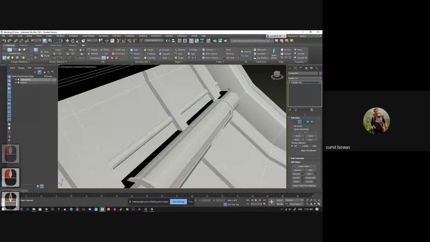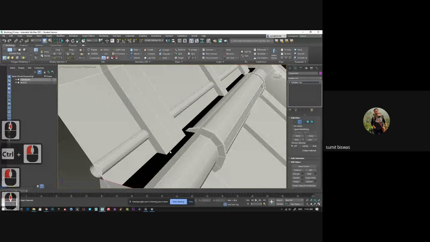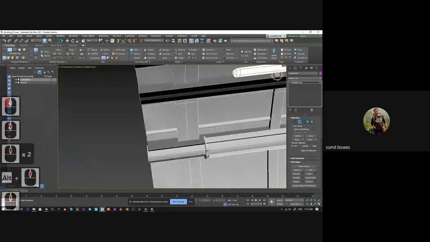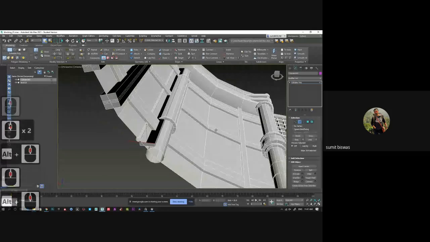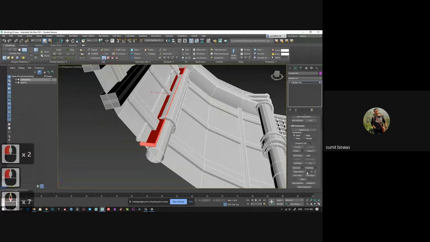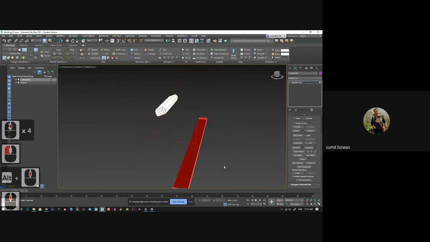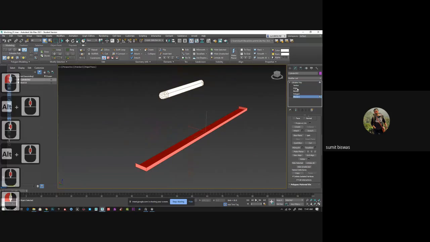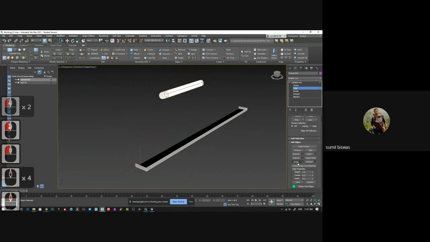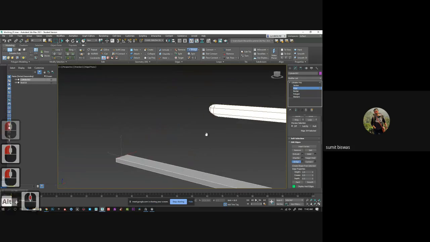So these two, and bridge it. Just unhide, hide unselected. This is my area edge. I will bridge it. Bridge, just to bridge properly.